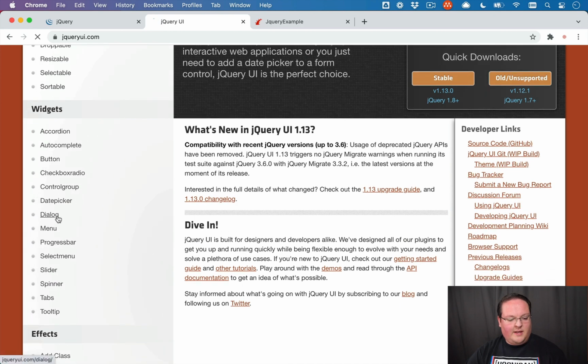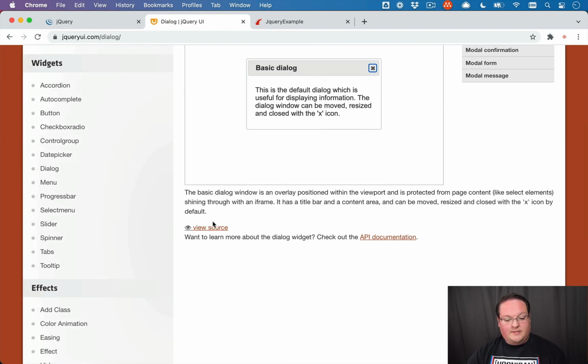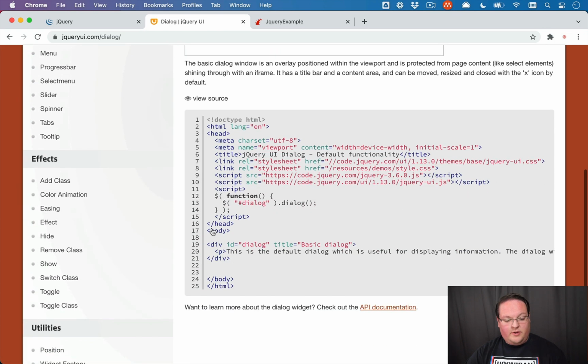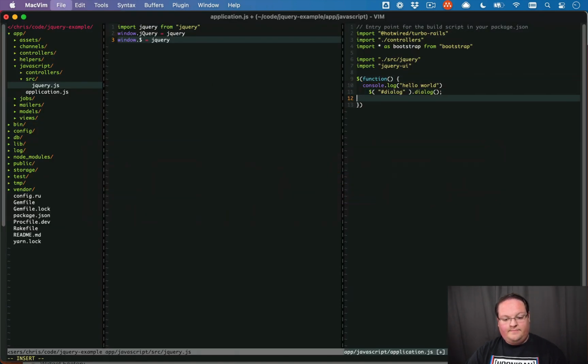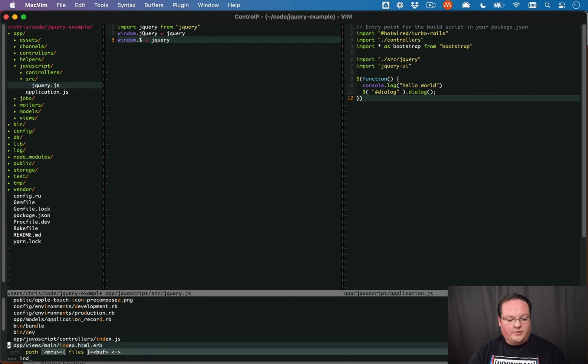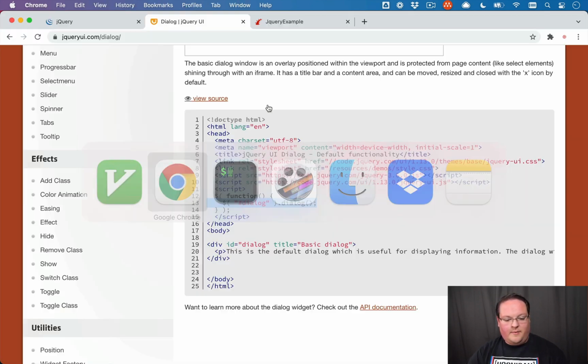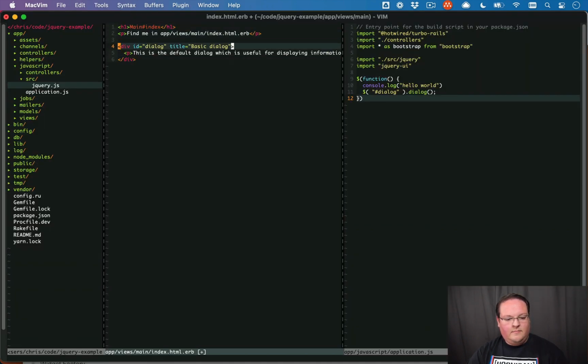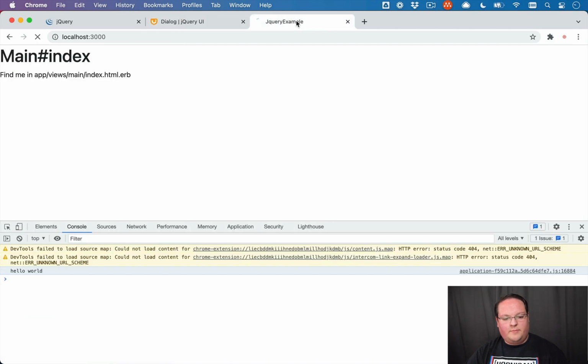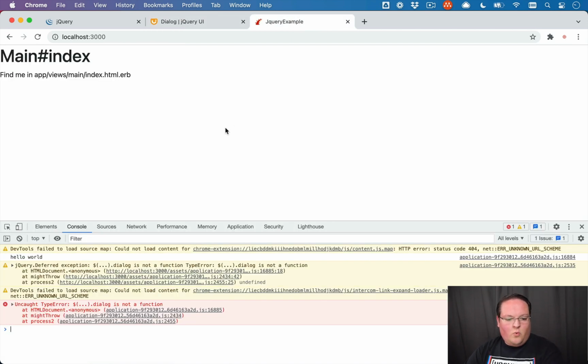Let's grab something like a dialog and see how that works. So with a source here, we have dialog.dialog that we call. So we can paste that in. And then we'll need some HTML. So let's go to that main index.html and we can paste in the dialog here. And if we want to hide it, we'll say class d-none from Bootstrap so that it is not visible by default. Now, what happened here?